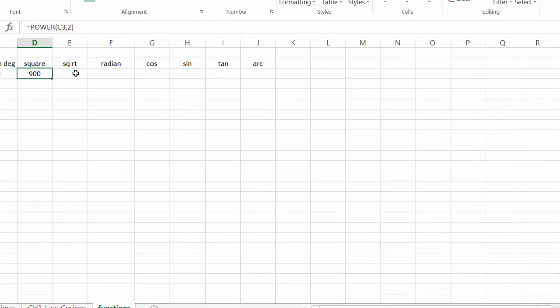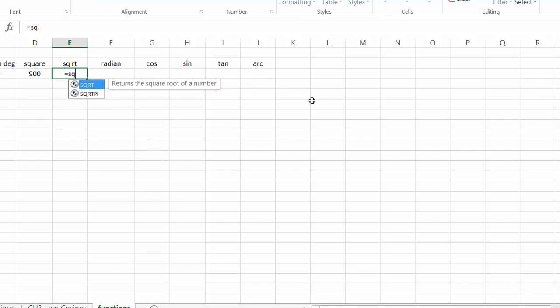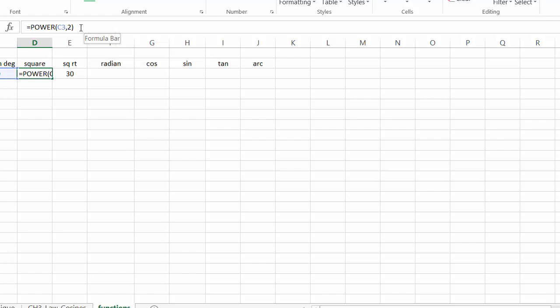If I want the square root, I can go equals. If I hit SQ, you can see it kind of starts giving you options in this little window here. I click the FX, hit 30. Whoops, don't want to do that. It's all backspace. I want the square root of this, and there I go. And if I click in those cells, you can see up here the formulas.